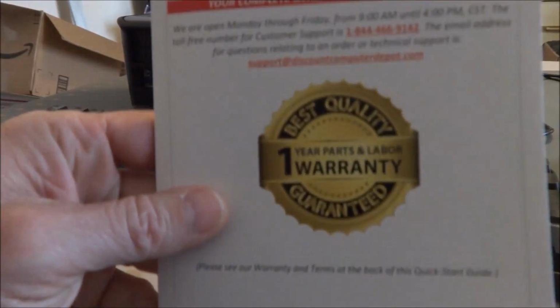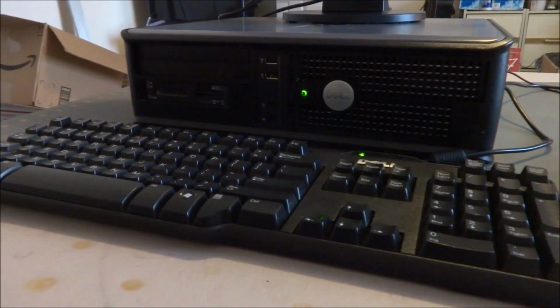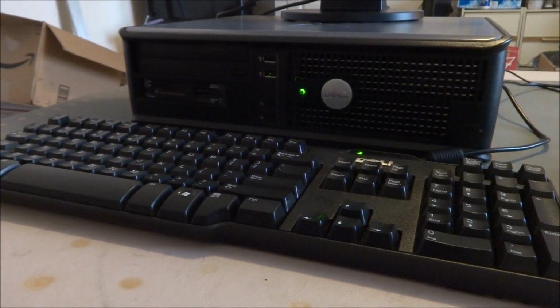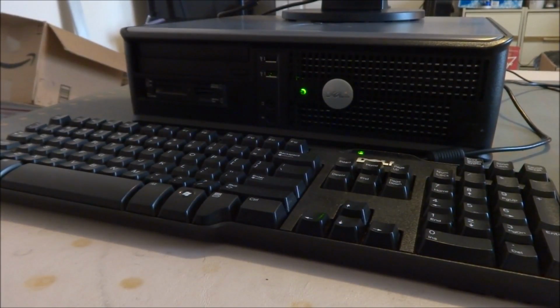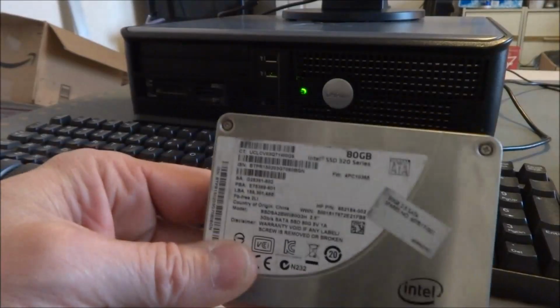Now, I picked this PC up from this company, Discount Computer Depot on eBay. It comes with a 1-year warranty. Now, all of this was $105. Plus, I picked up the solid-state drive that was $27. And then the Mesa cards, which are $199. So for $350, I've got a Linux-based CNC controller that will handle anything that I'm able to throw at it. There's plenty of inputs and outputs with the Linux CNC and the Mesa cards. Should be good there. So now it's just a matter of installing the solid state drive.